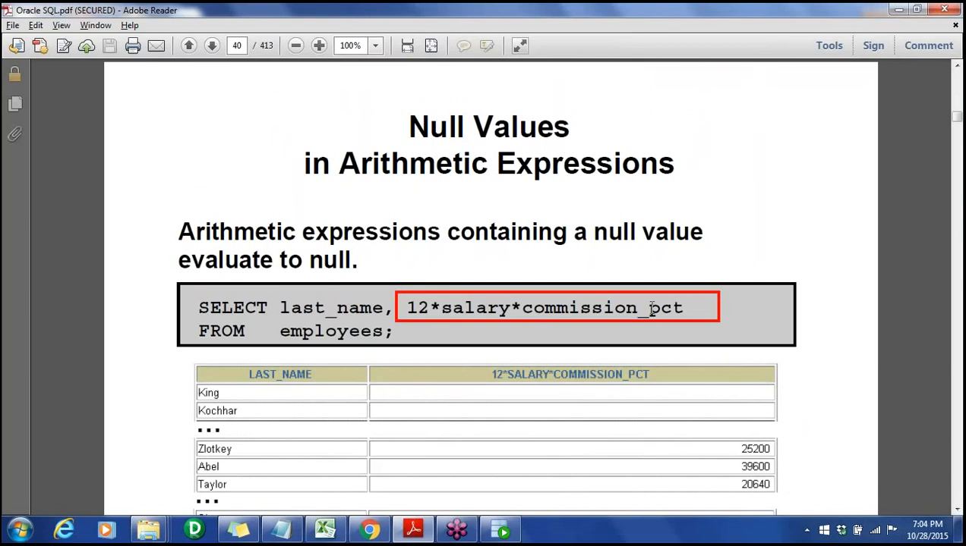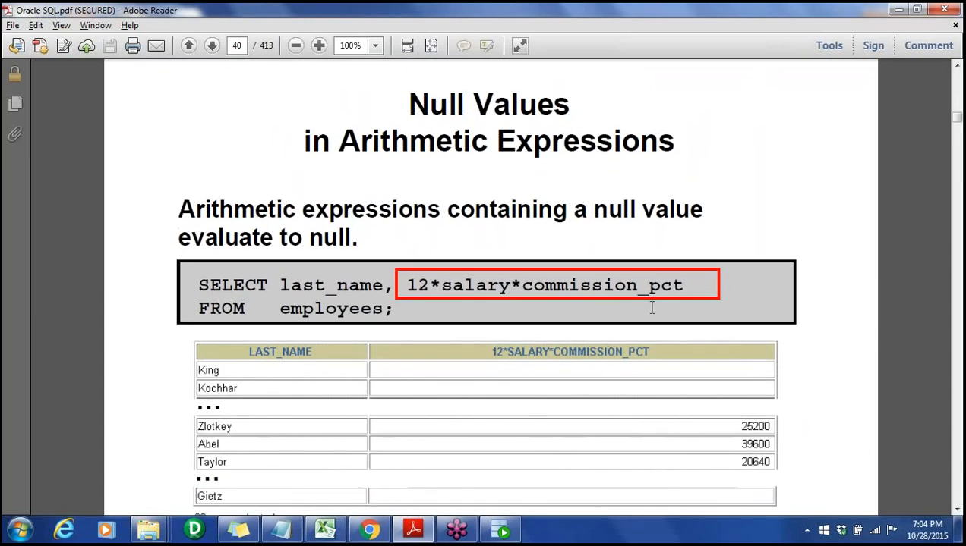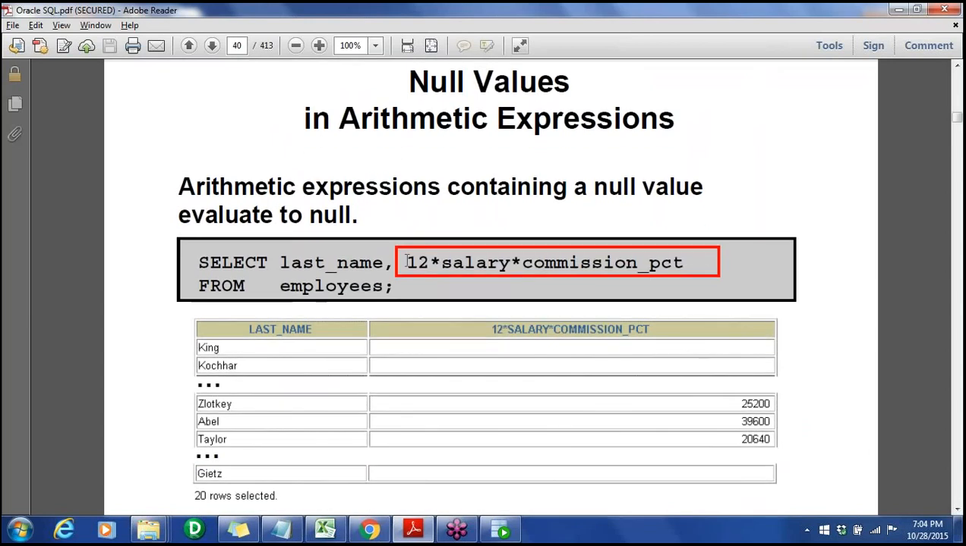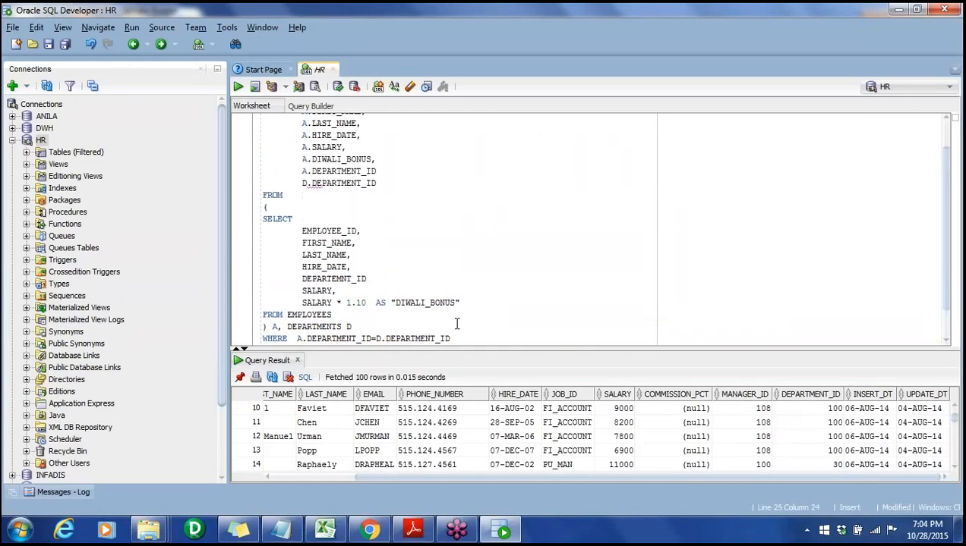So we were talking about null. Let's talk a little more about null. If you see here, this is 12 into salary into commission percentage. And if you can see for King and Kochhar, when I multiply salary with 12 and multiply with commission percentage, the final result over here is null. Let me show it to you here.